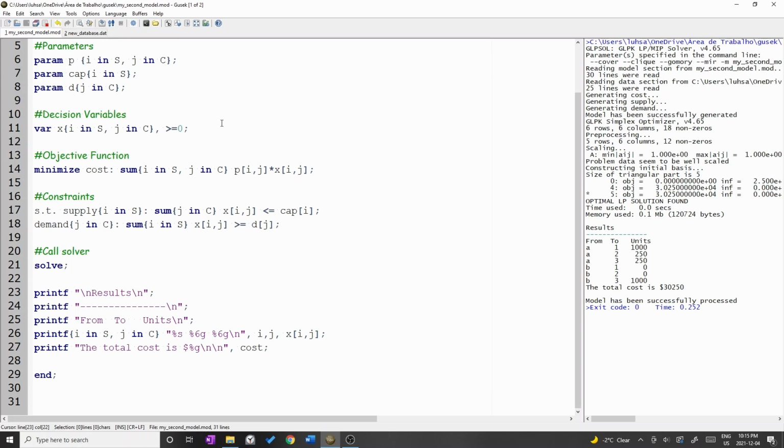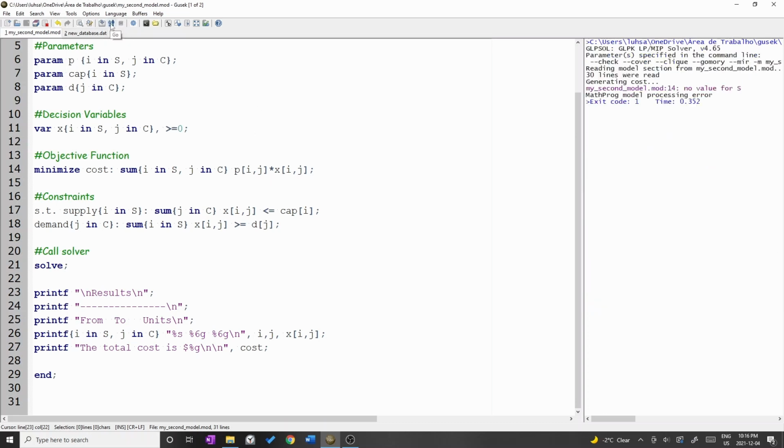Suppose you want to remove the link between them again. Click on the gear and erase the -d with the path. Then press Set. If you disconnect the files and run the model, you will receive a warning message saying that the sets and parameters are not specified.